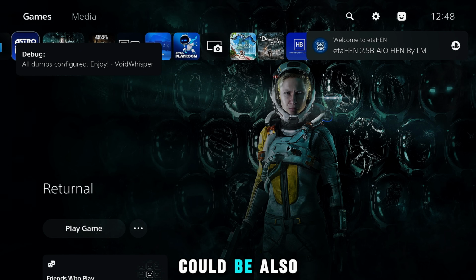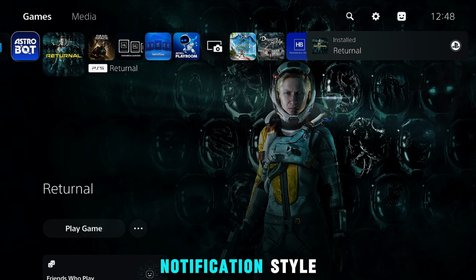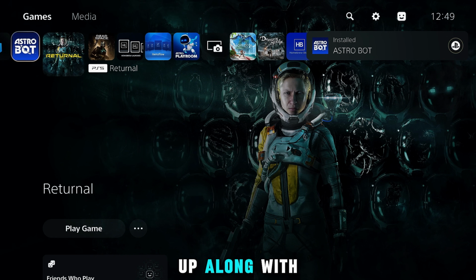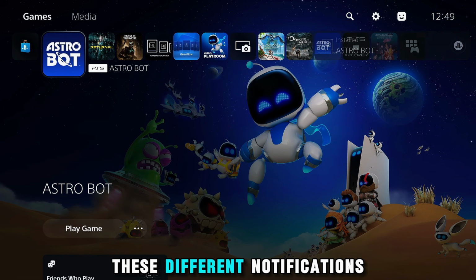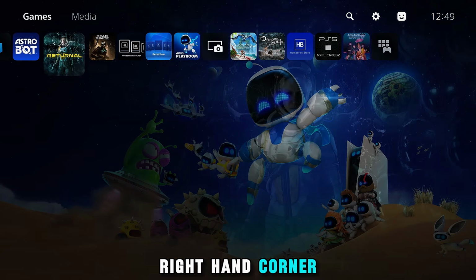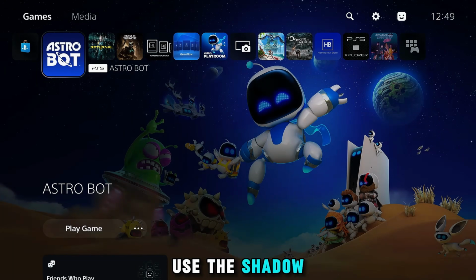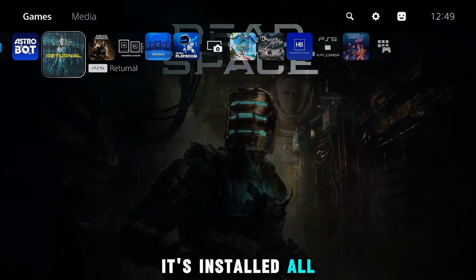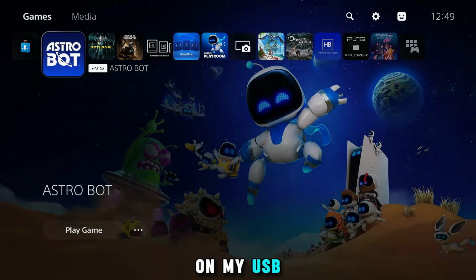And there could also be some kind of conflict with Itemzflow, which also uses the new notification style, but we can see there installed Returnal is showing up, along with Astrobot. So yeah, if you use the notify.elf, you just get these different notifications in the top right-hand corner, instead of the regular debug notifications in the top left if you just use the ShadowMount.elf. That's really the only difference you're getting when you add that notify.elf file. But yeah, there you go, it's installed all three. Again, Astrobot from my internal storage, and then the two that are on my USB drive.